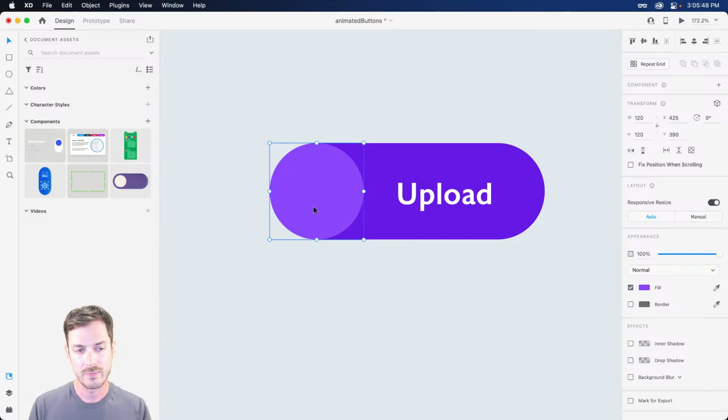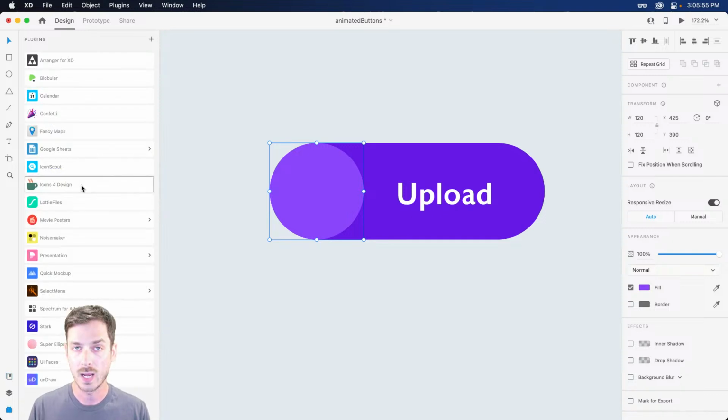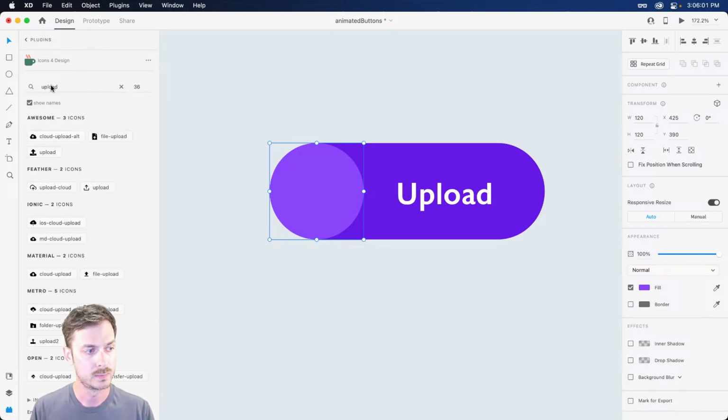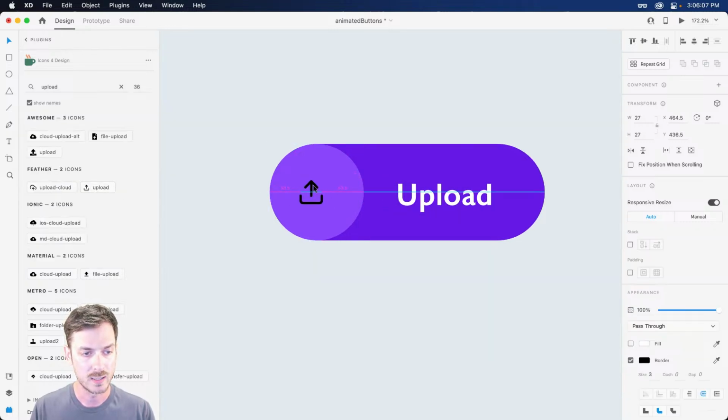And then on the inside of this, we want an icon of some sort. Now, if I hop over to my plugins down at the bottom, I can dive into the Icons for Design plugin and look up something like maybe Upload. There's a few nice icons here. This one from Feather is quite nice, so I'm going to click on that. It's going to pop it on in here.